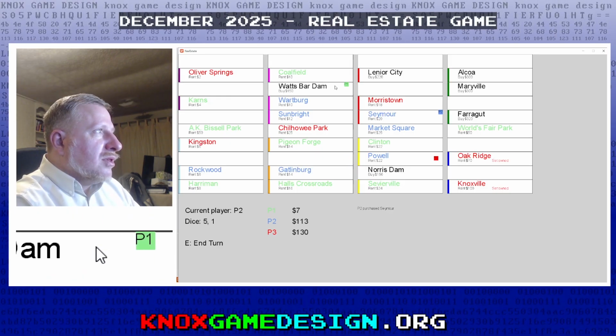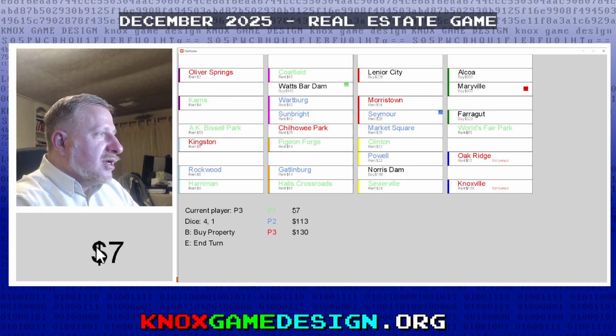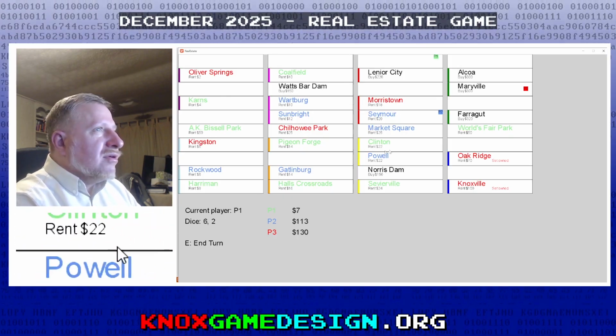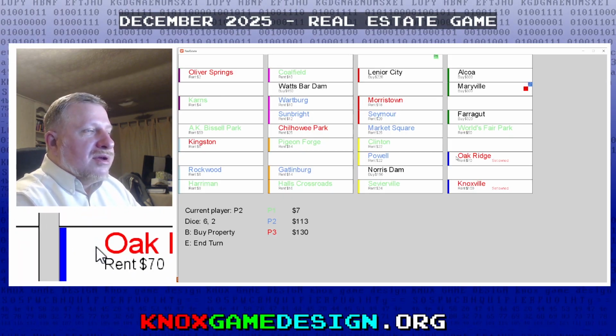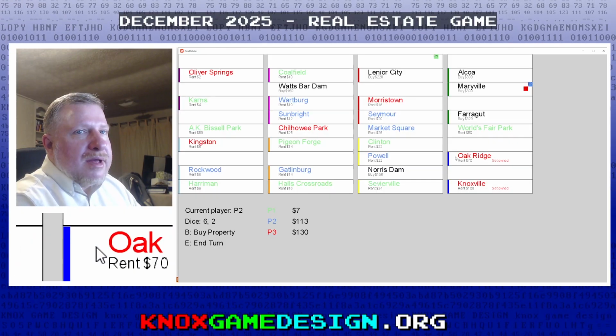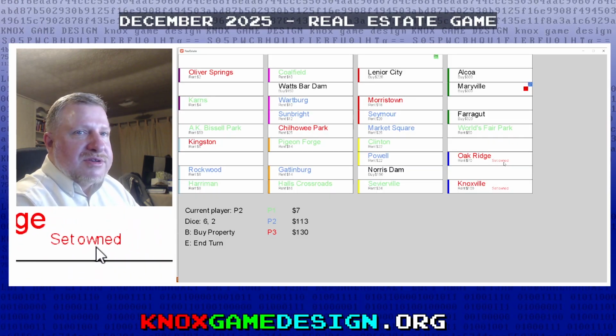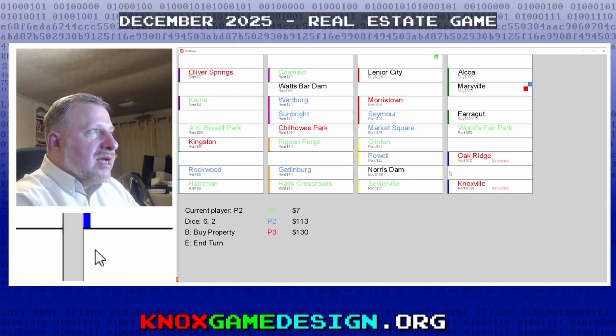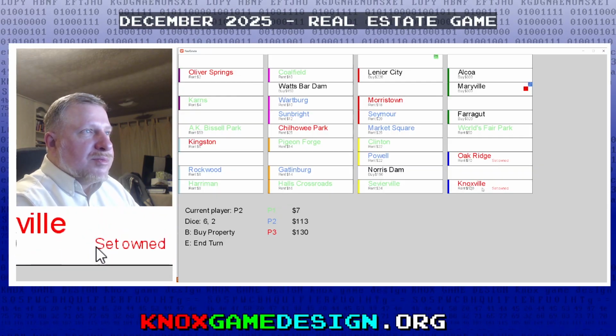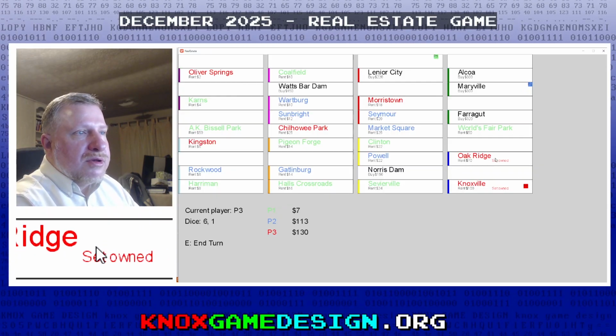So yeah, player 1 landed on Watts Bar Dam, but unfortunately he only had $7, so not able to purchase that. But you can see over here, player 3 now owns both Oak Ridge and Knoxville, so it displays the message set owned. So it actually detects that both of these properties are owned now. So the rent on those would be double.